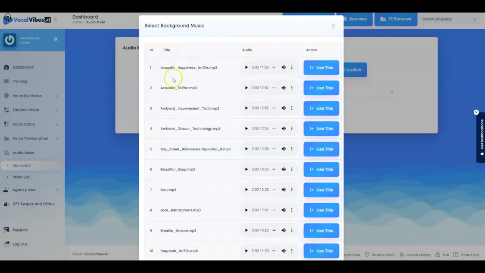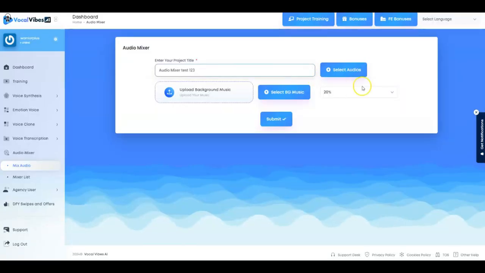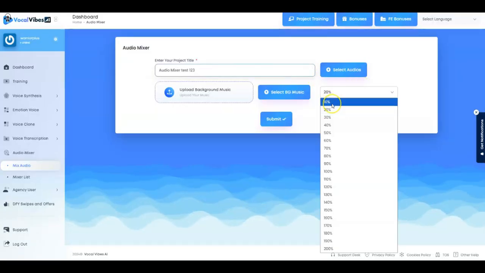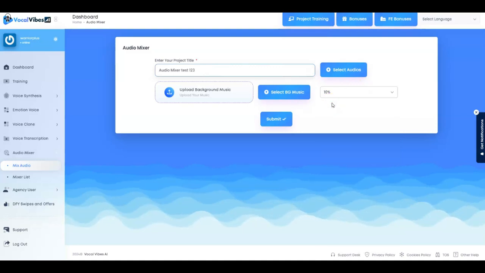So I like this happy acoustic music, which is kind of uplifting. There is another one right over here, and there is another one right over here. So the one which I really like from this list is the happy acoustic one. It's kind of uplifting and motivating, so I'm just going to select that, and I'm just going to keep that to 10 because I don't want the music to overpower my voice.